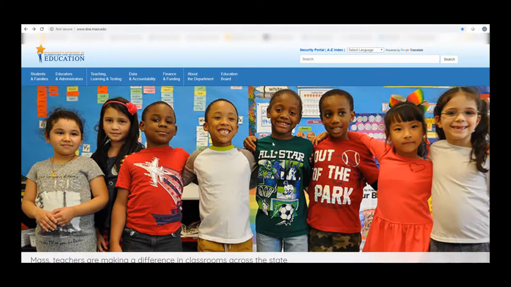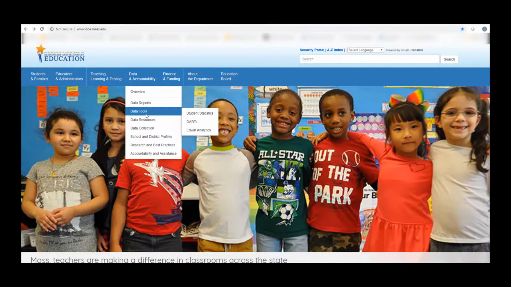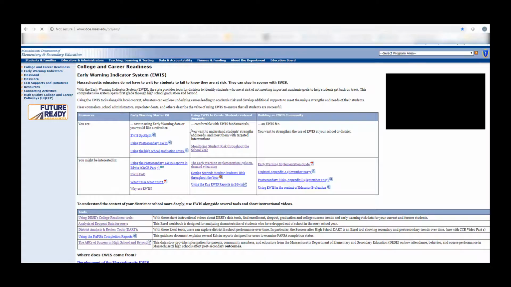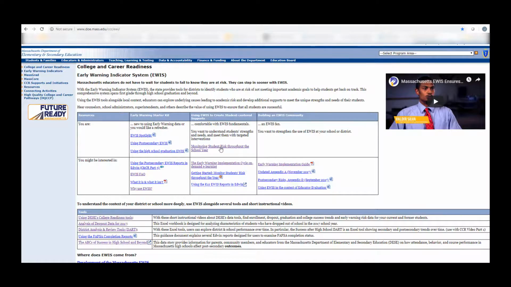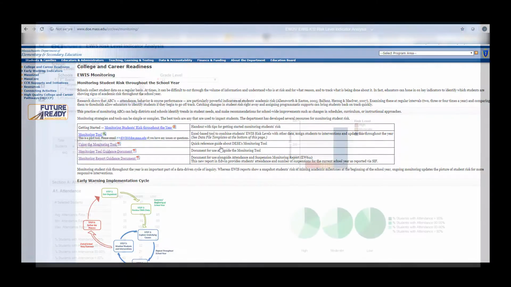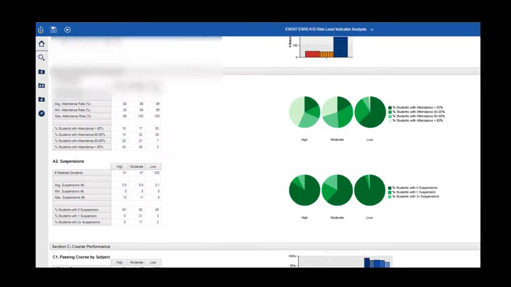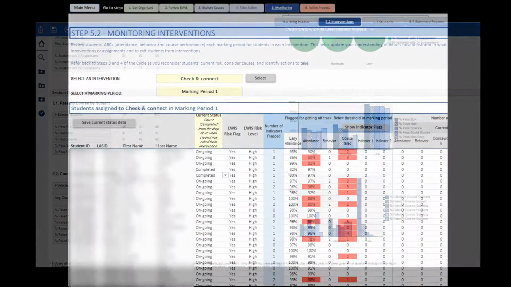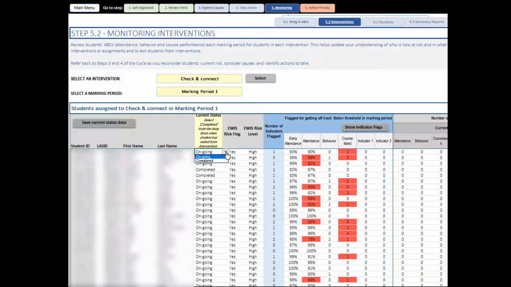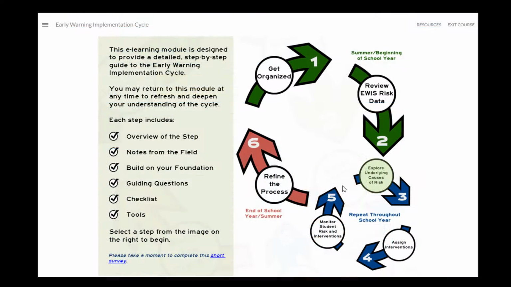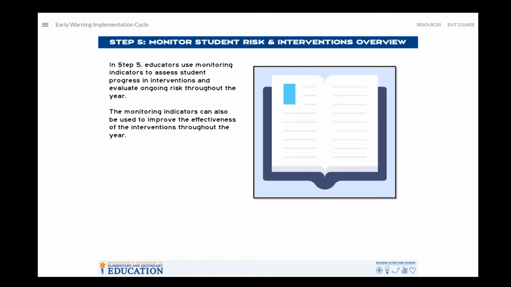This video covers navigating and using the EWIS monitoring resources on the websites of the Massachusetts Department of Elementary and Secondary Education. Educators can use these resources to identify students at risk of missing academic milestones during the school year, track practice and programming adjustments, and reflect on progress using the early warning implementation cycle.